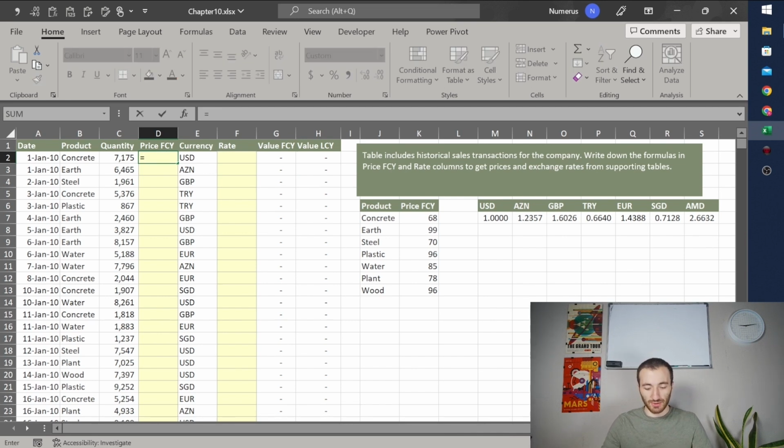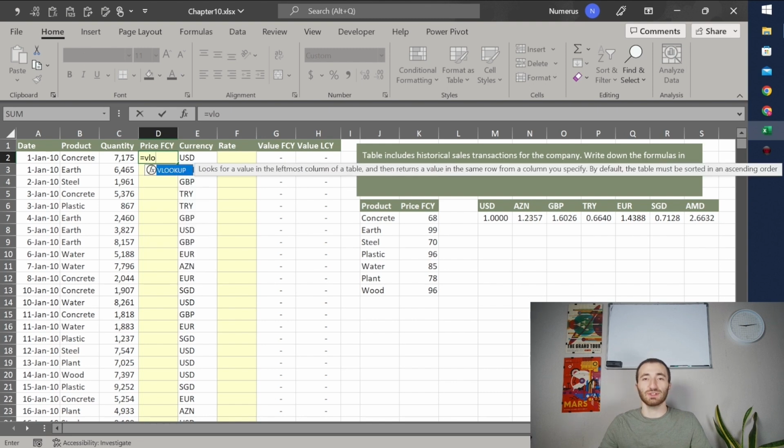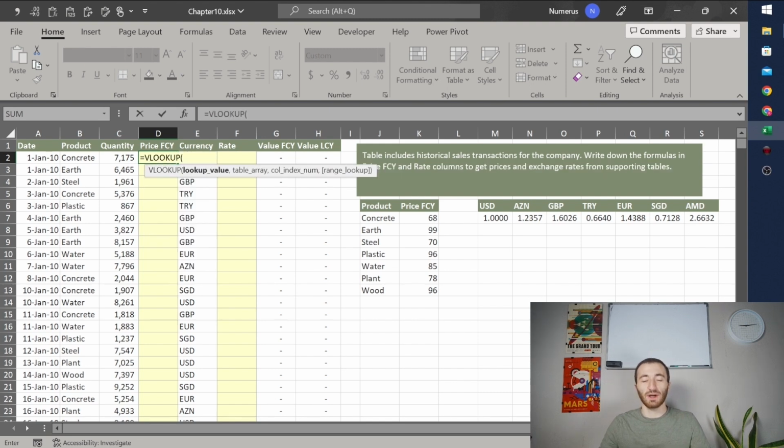Let's write equals VLOOKUP, and Excel just displayed our VLOOKUP function. I'm going to press Tab to write the function till the end and open the round bracket. As you can see, here we have 4 variables. 3 of them are mandatory and the 4th is not mandatory, it's optional. However, for VLOOKUP and HLOOKUP functions, in most cases the 4th optional variable is actually mandatory, and we'll see why it's like this.